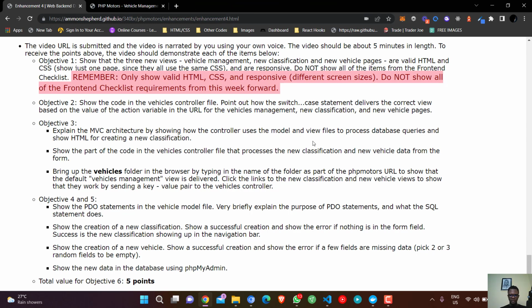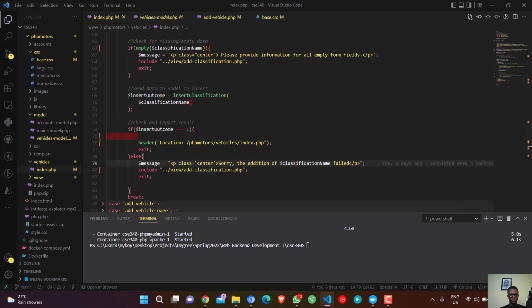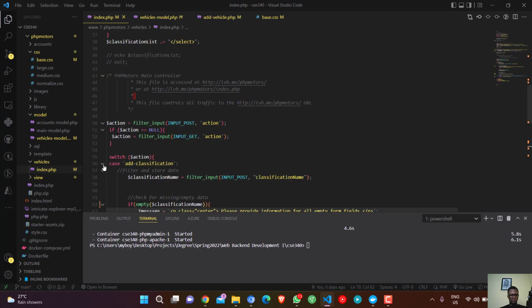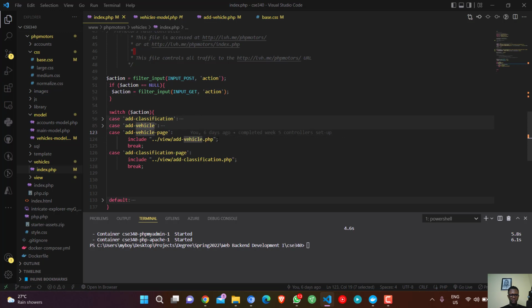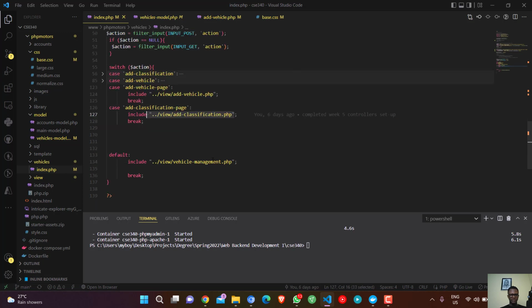show the vehicle's controller, point out the switch statement, and list the correct views based on the value of action for vehicle management, new classification, and new vehicle pages. Okay, so this is the controller, and this is the switch statement based on the action. And if the action is add vehicle page, it redirects to the vehicle page. If it's add classification page, it goes there, and if there's nothing passed, then it goes to the vehicle page.